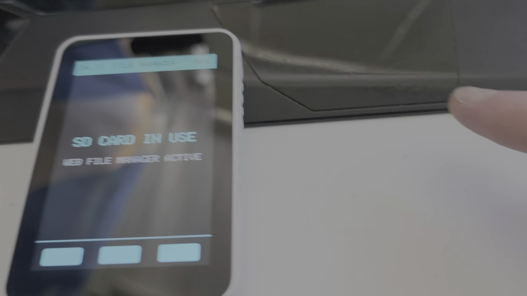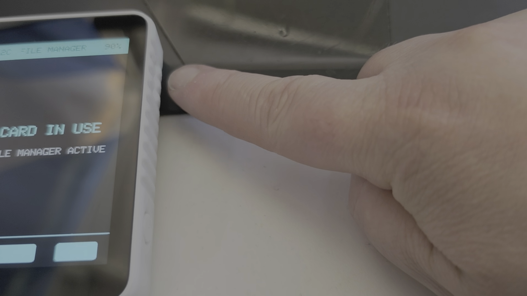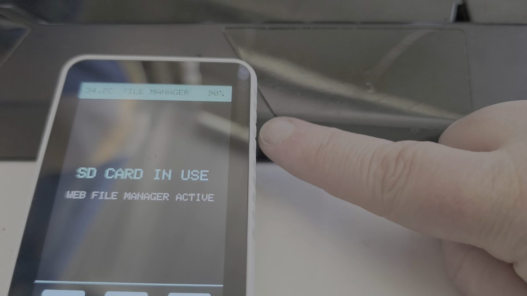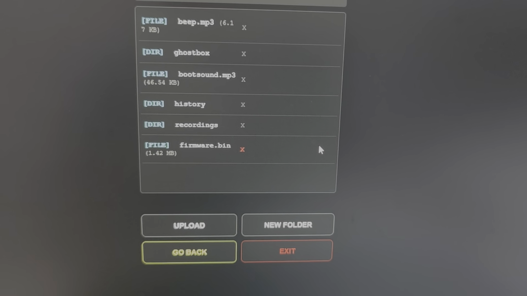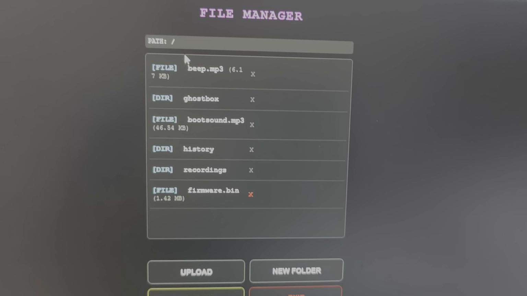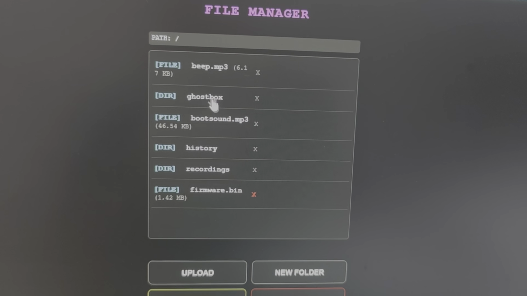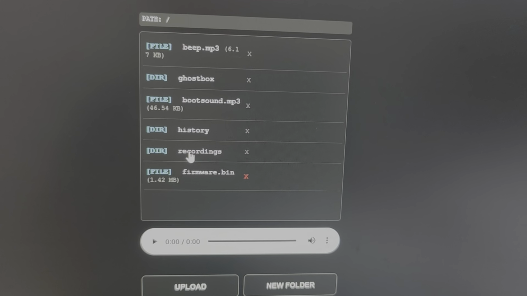And we have a file manager, so we can go into the file manager and do stuff here. This is to save you having to eject the SD card. It's quite difficult to get that out, so I've designed this in so you don't have to do that. This is what's on the SD card already. You can play the files that are on here.